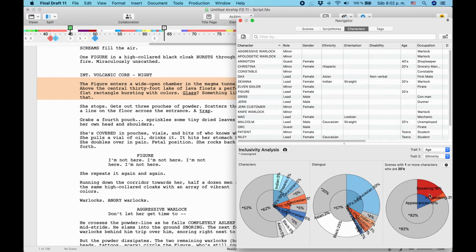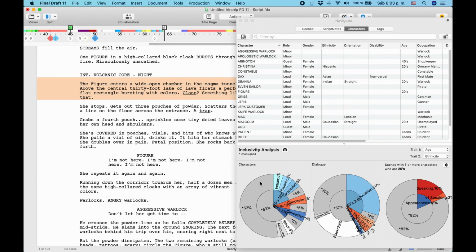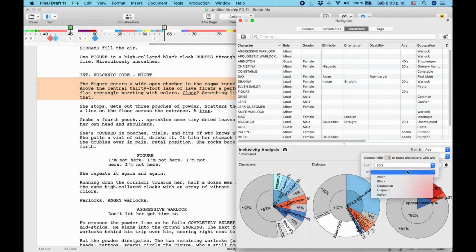If you click on that camera icon, the pie charts open as an image in the preview application, and you can save it from there. In the pie chart, you can see characters, dialogue, and on the right, you can choose scenes with X or more characters who are both trait 1 and trait 2, whatever you want to select here.